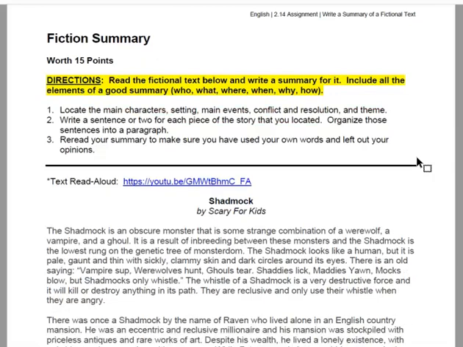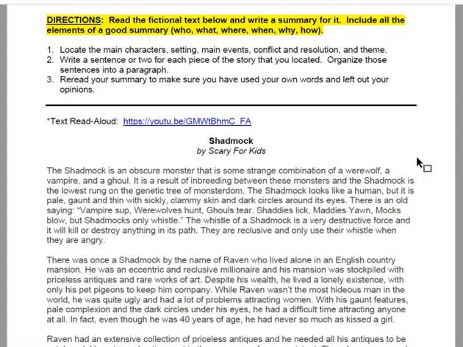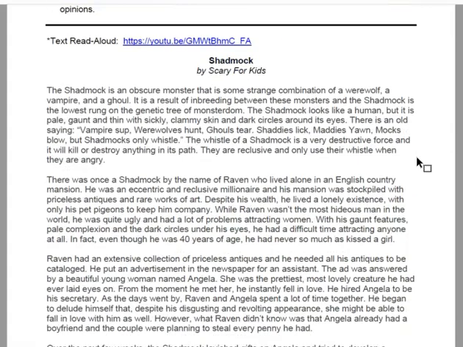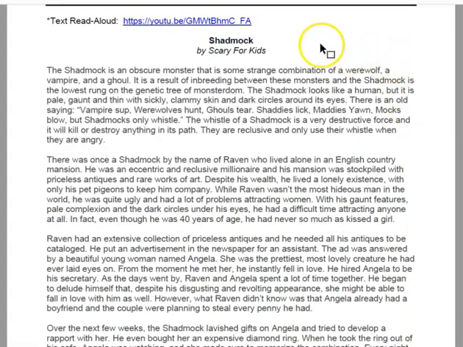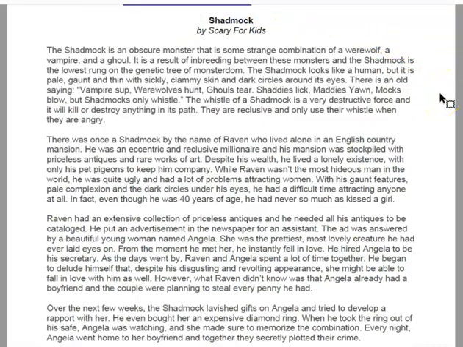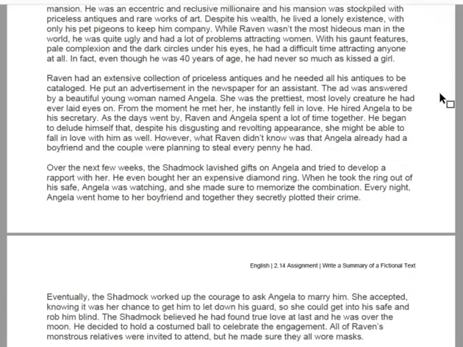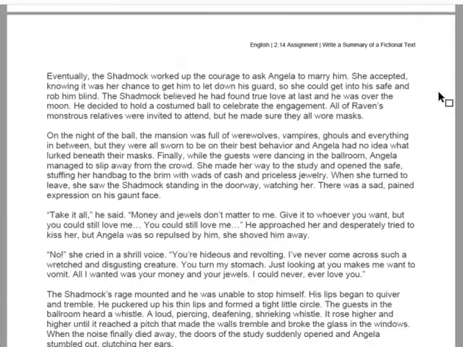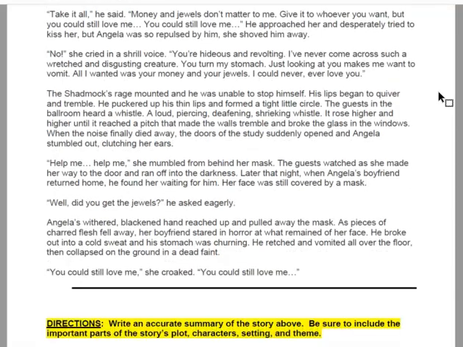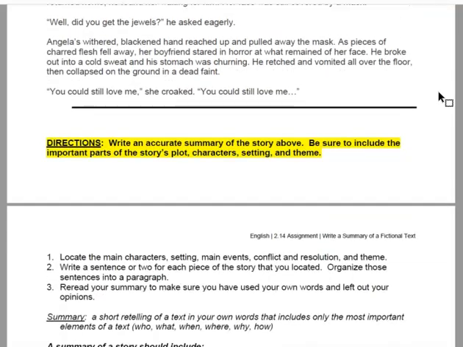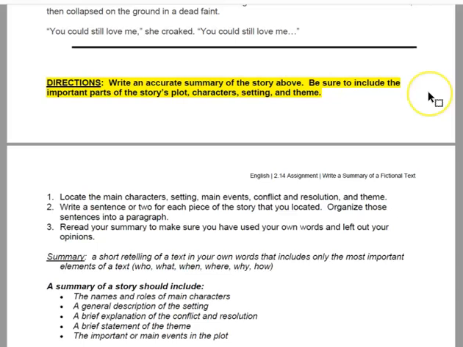So the text for the fiction summary assignment is called Shadmock, and it's adapted by a story from Scary for Kids. There is a text read aloud that you can use to help you read through the text. So here's the story, and it ends there.